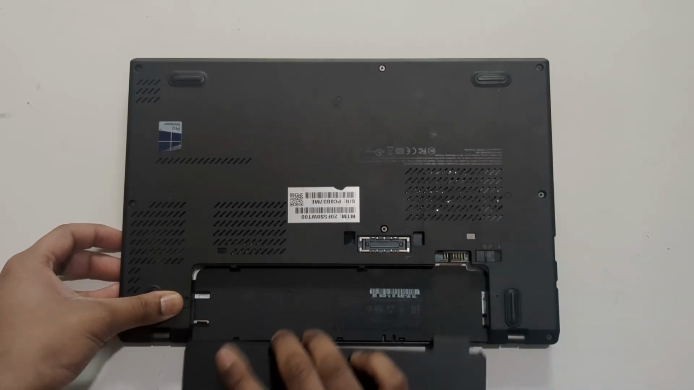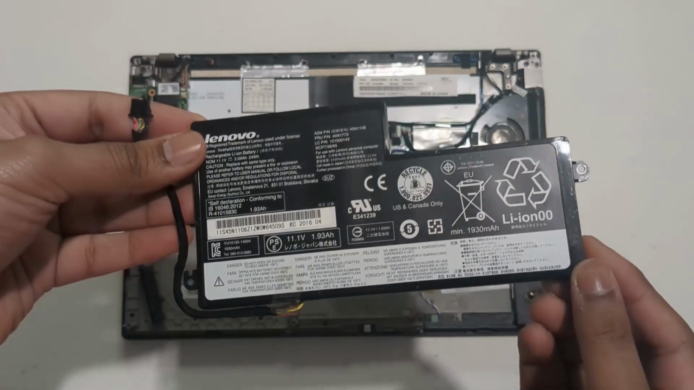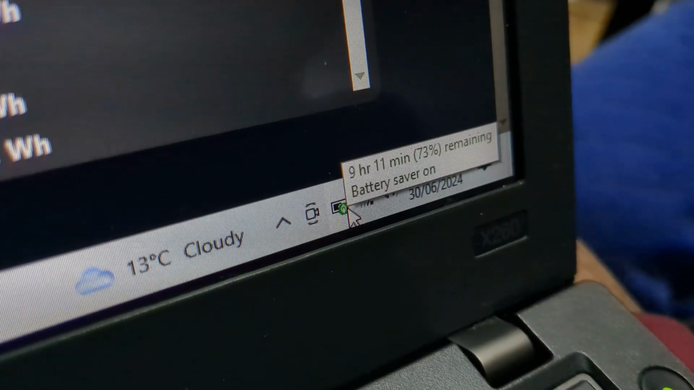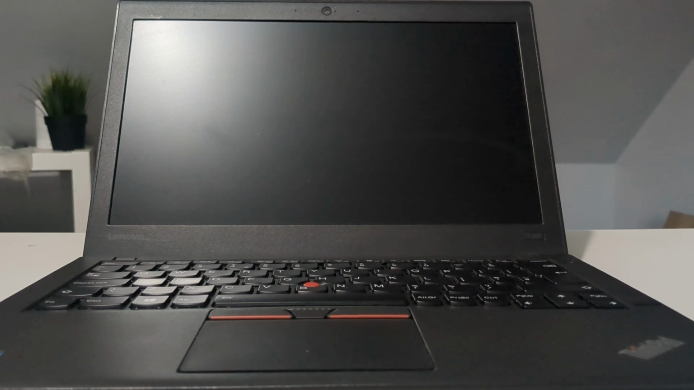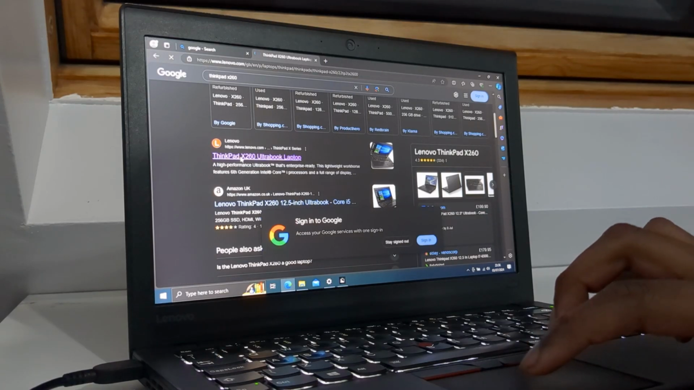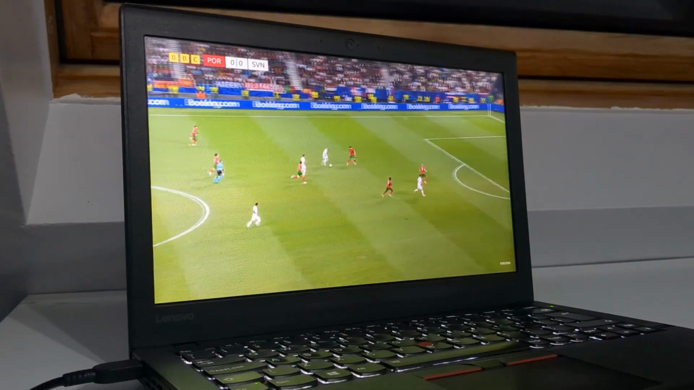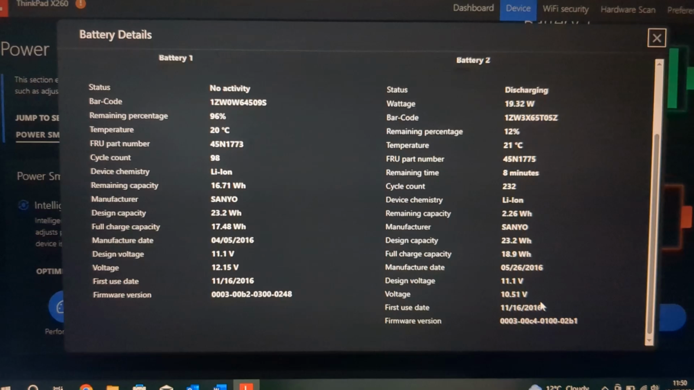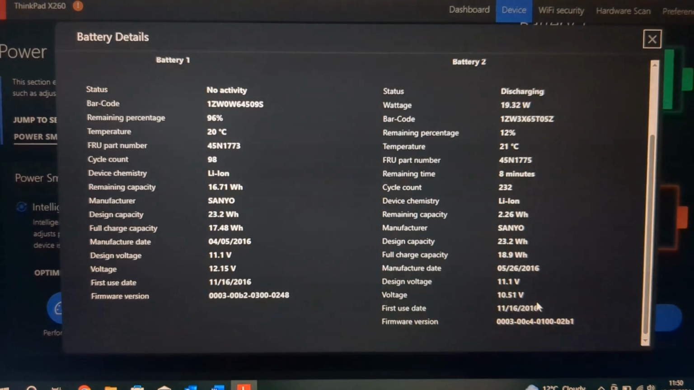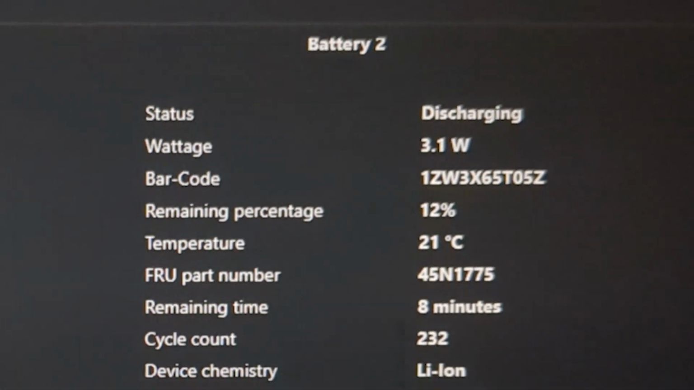Since the X260 has an external and internal battery, you get some decent battery life figures, with around 70% battery life on idle with battery saver yielding a 9-hour runtime according to Windows. Expect a bit more when the battery is fully charged. In normal use such as web browsing or watching videos, it should do around 5-7 hours, which is still great. The small low-res screen and low TDP CPU also help on longevity. Both batteries were in good condition for their age, with battery 1 having 98 cycles, and battery 2, the external one, having 232.